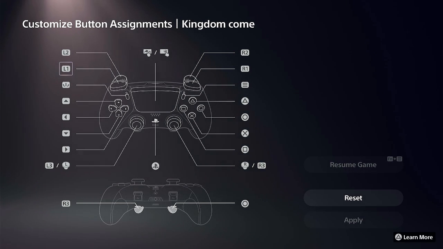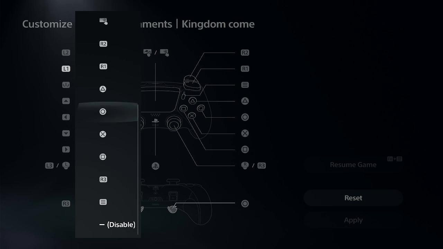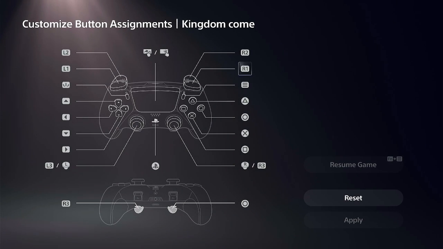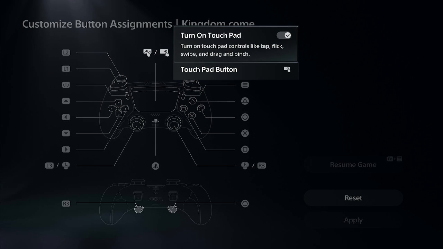You just have to select the button. Here's L1, for example, and we can change this to any of these buttons, or you can disable it if you want. Now, you can also go to the touchpad right here if you have the DualSense Edge controller. I don't believe this is a normal option. And you can decide on here too.